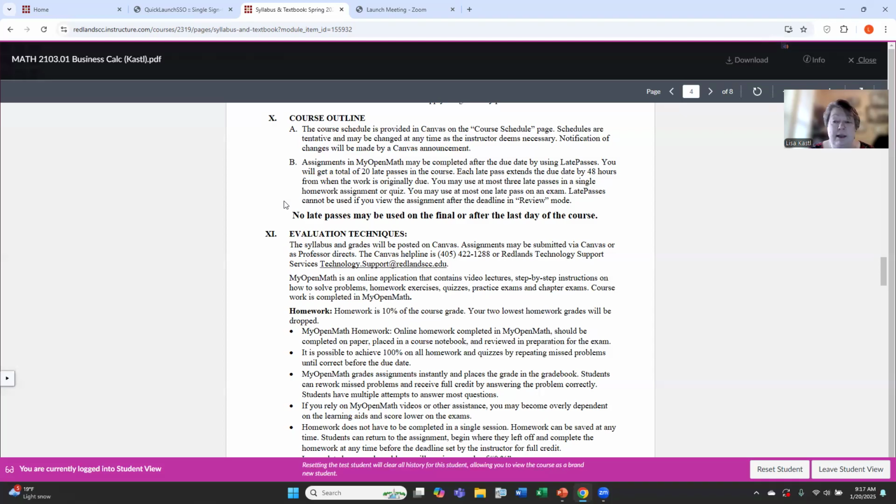That way, you don't need to ask me for an extension. If you know you're not going to be able to take it by the due date, go ahead and use that late pass. You only have 20 of them for the semester, so use them judiciously. Don't be late on every single assignment. Otherwise, you're not going to have enough late passes.